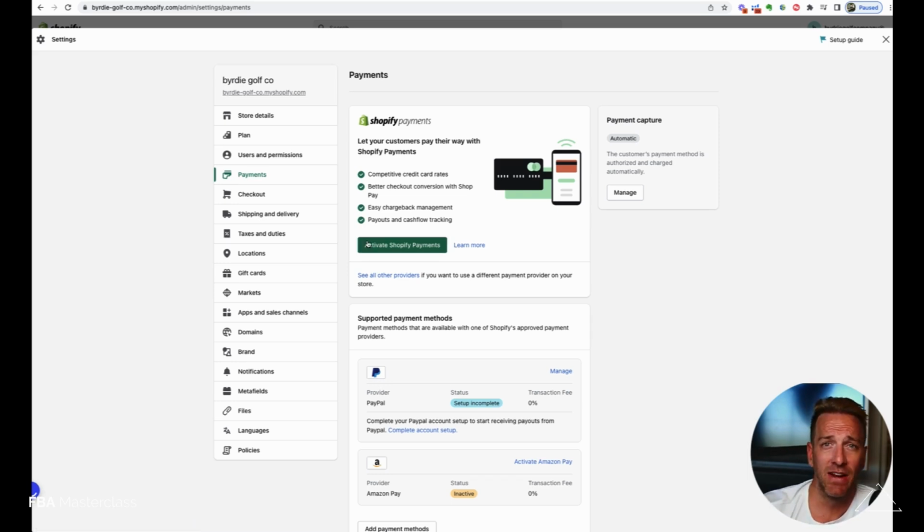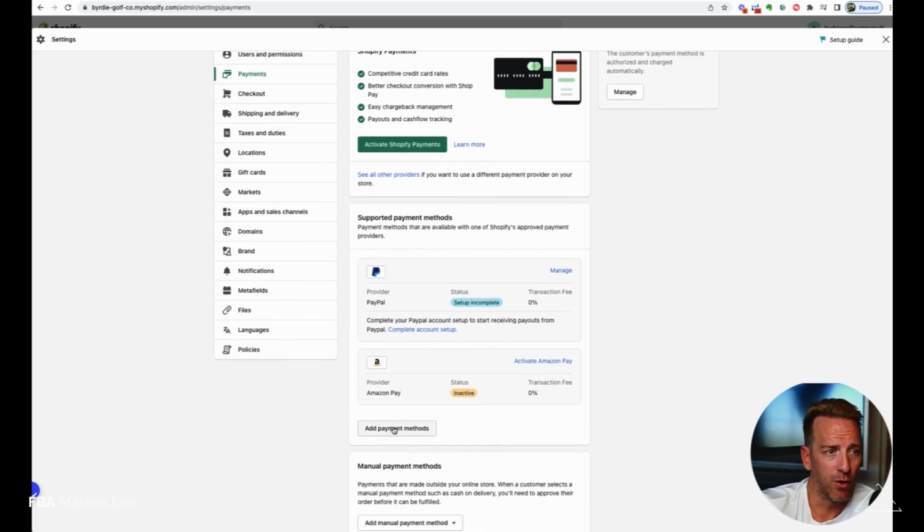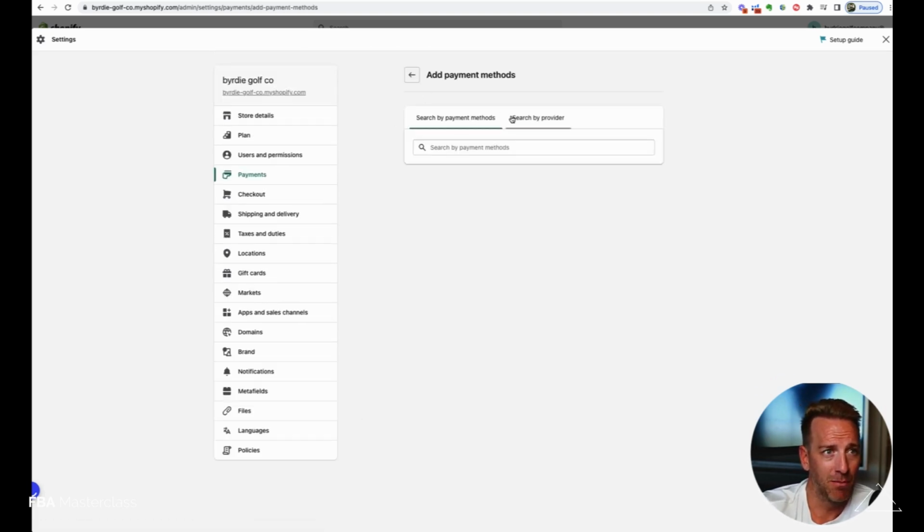You just activate this. Typically, you're going to want to have an actual LLC with an EIN number so that they can actually have those financial things. So it's very difficult to set this up as an individual. So you definitely want to probably look at this after you've actually set up your business entity. Same thing with PayPal. You can go in and create a PayPal account. You'll have to provide your EIN number, your LLC information, and then you can even activate Amazon Pay here as well.